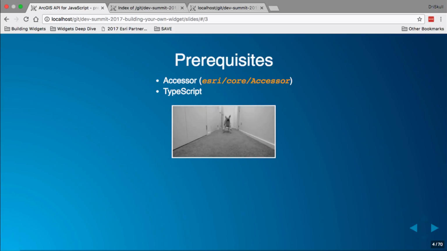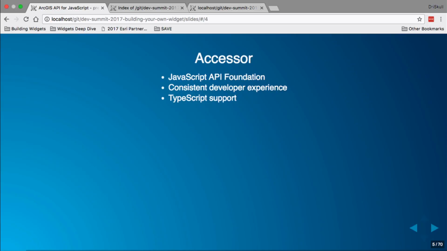So some of the prerequisites for building widgets with our framework: you're going to need to know a little bit about our Accessor class, which is a core component of our API and allows you to set properties, get properties, and things like that. And then our new widget framework uses TypeScript, which is just a superset of JavaScript. So you're going to need to know that to be able to create widgets using our framework. I'm going to turn it over to JC now, and he's going to cover all about Accessor.